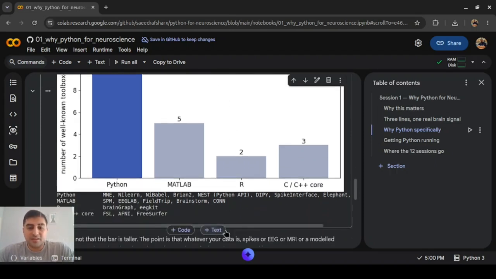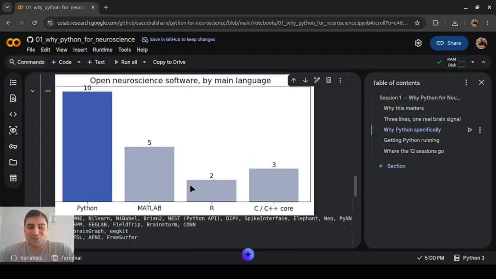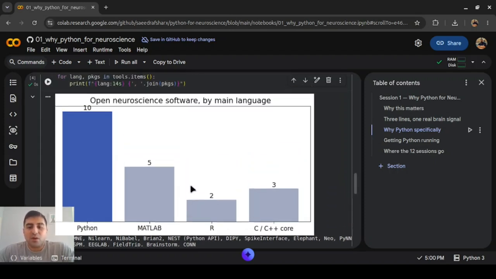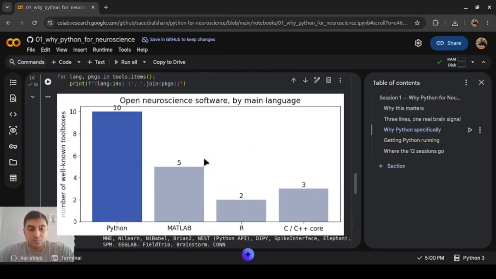And there's DIPY, I don't know how to pronounce those, I think it's personal preference. They have Python interfaces, as do Elephant, Neo, and PyNN. Just some of them. There are tons of other tools, but these are some of the very well-known, maintained, and published toolboxes that you would find free to use and open source in Python.